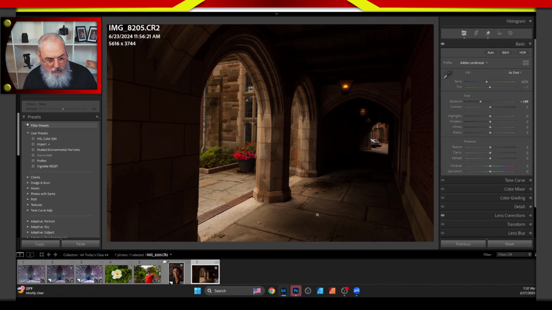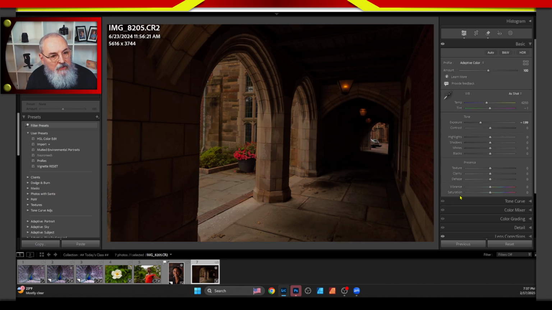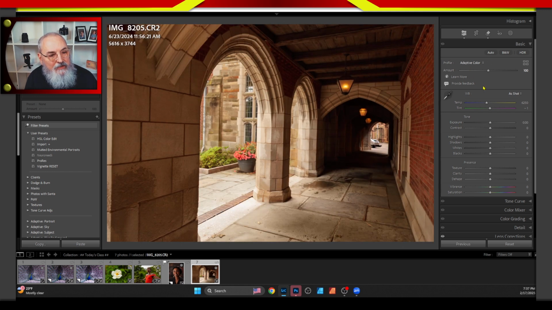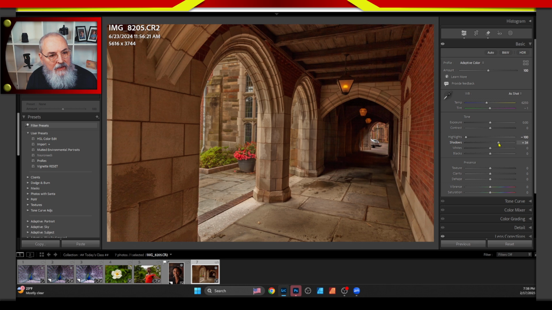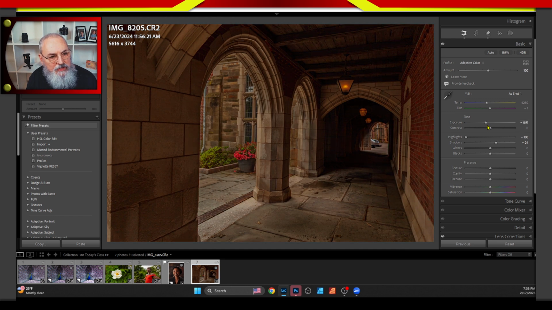Let's go back. With the new adaptive color, let me reset. There we go. With the new adaptive color, it opened up those shadows without me having to do anything about it. So now all I've got to do is bring my highlights down. I can even open up my shadows a little bit more if I want to. And then I can bring my exposure down.